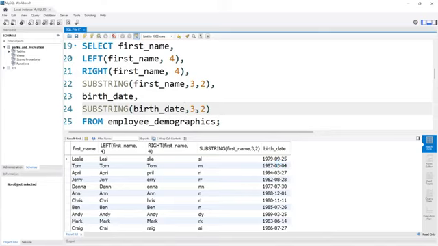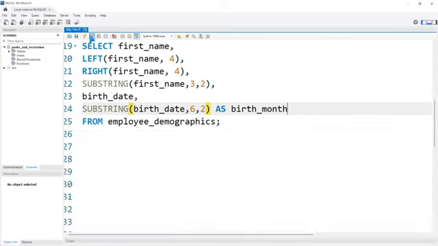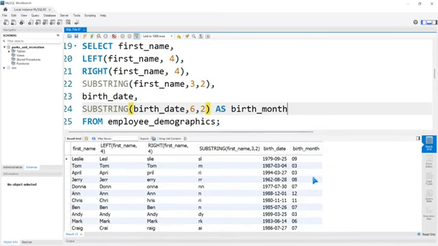We start at position 6 and we want to select 1 and 2. Let's go ahead and run this. And now we've pulled out all of the months. So we can say as birth_month. And now we could save that, put it into a temp table, add it as a new column in our table, whatever we want to do. But now we have this information that we desperately, desperately wanted to know.